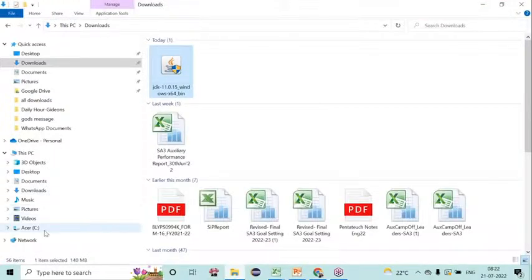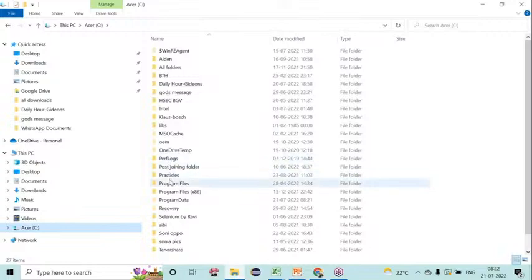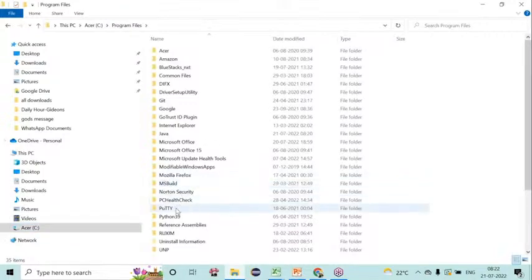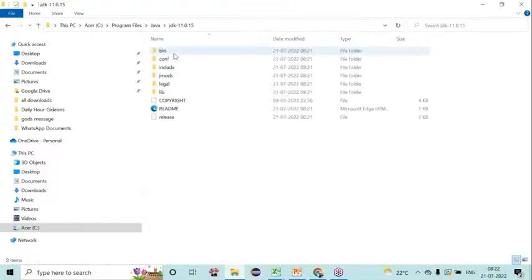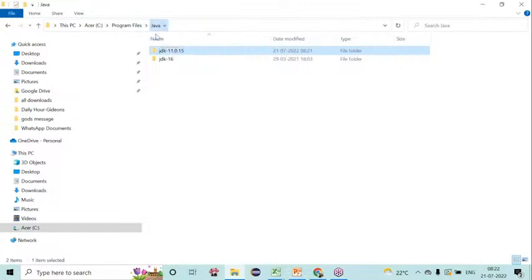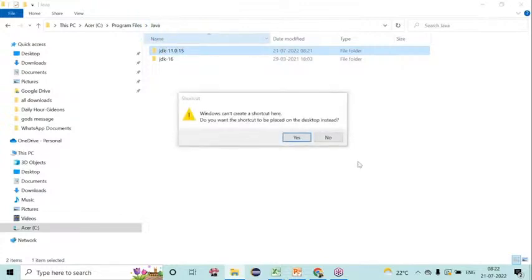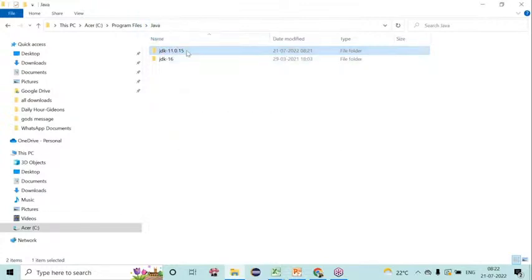See, program files, Java. See friends, earlier, okay, fine. Earlier she had version 16. Click on no. Wait, don't move here and there. Earlier she had version 16. Now we have installed version 11.